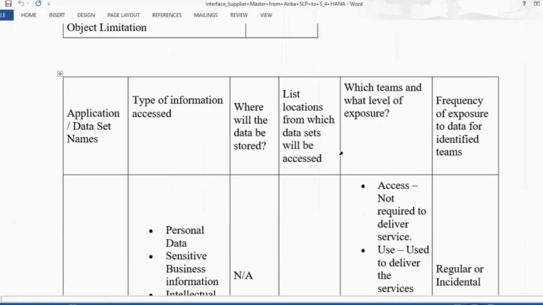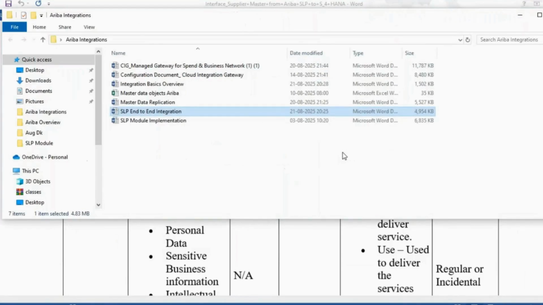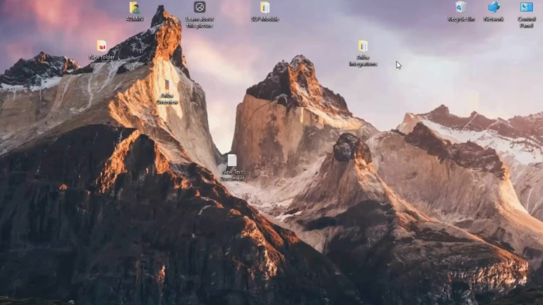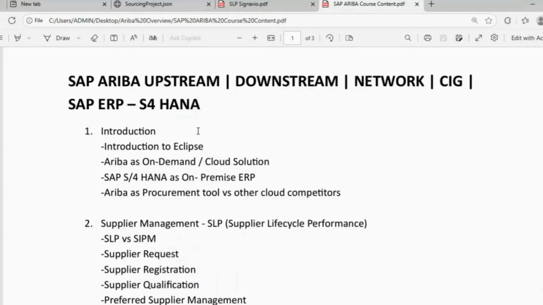The frequently worked part is the functional module. So I'll segregate it in a table of the syllabus we wanted to cover. So this is the content. If you see the content, we will cover Ariba upstream and downstream, then Ariba Network and CAG, and ERP S4 HANA with some COM-auto and SPRO configurations and some important tables.